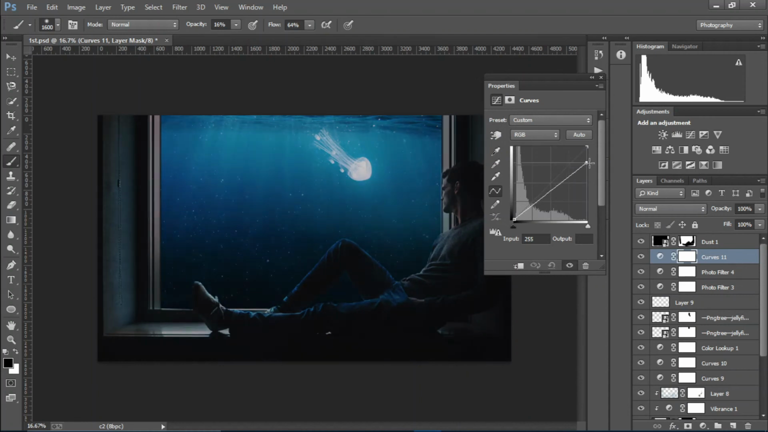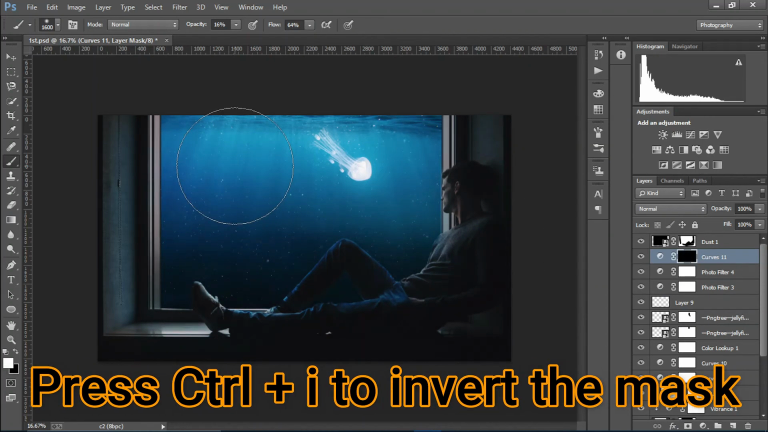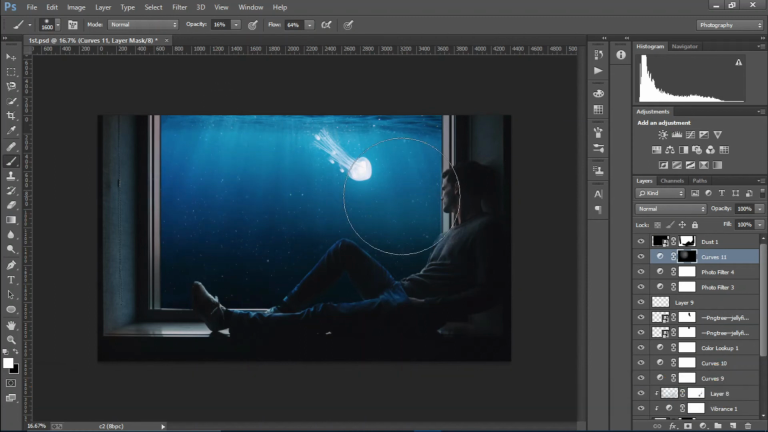Create a curve adjustment layer and just decrease the highlights and press Ctrl plus I to invert the mask. Now just apply the effect on the water so that the water doesn't look too bright compared to the subject.